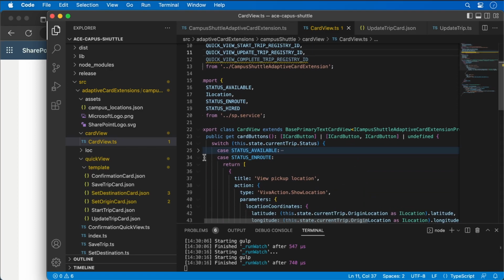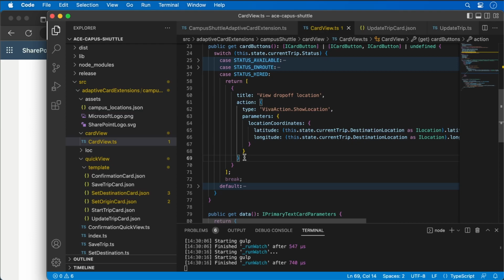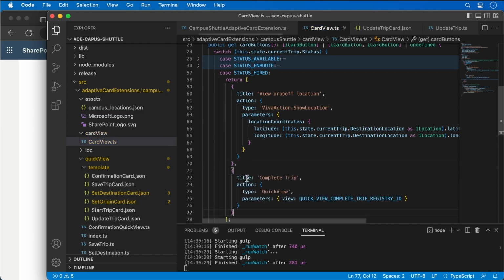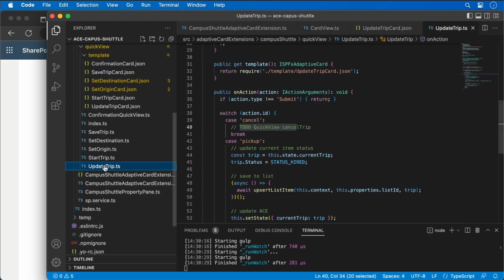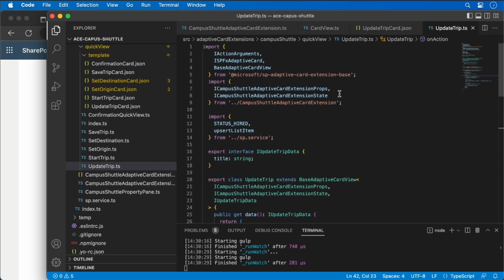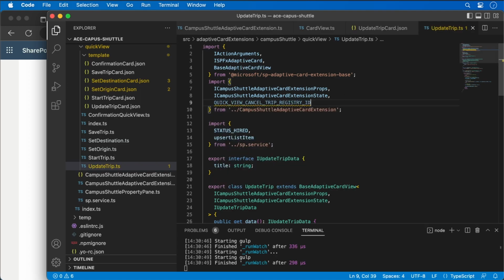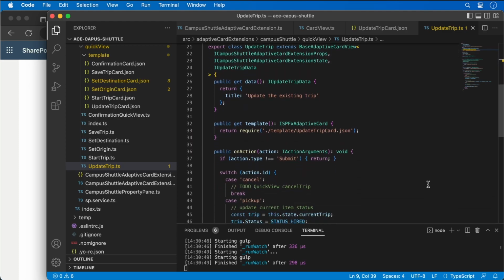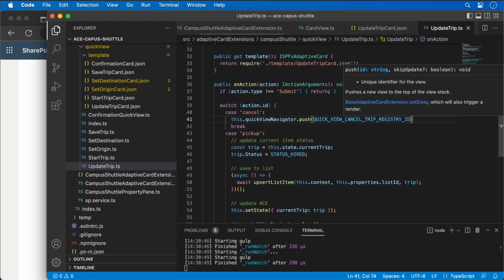And once I've been hired, I want to add in another item that's returned back for completing the trip. And we want to do one more thing on our update trip quick view. I want to implement what happens when they cancel. So I need to add in a quick view here. If they say they want to cancel, I want to confirm that they're going to cancel. So when they say they want to cancel, right here, I'm going to say this.quickViewNavigator.push cancel. We're going to do the cancel confirmation.